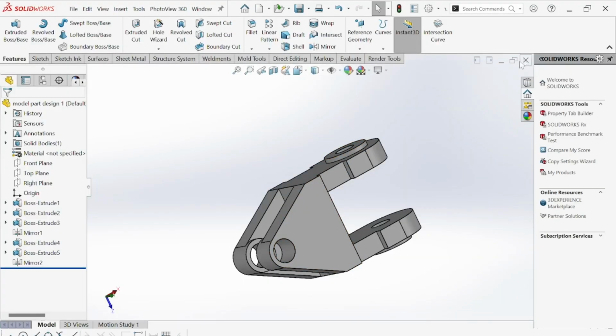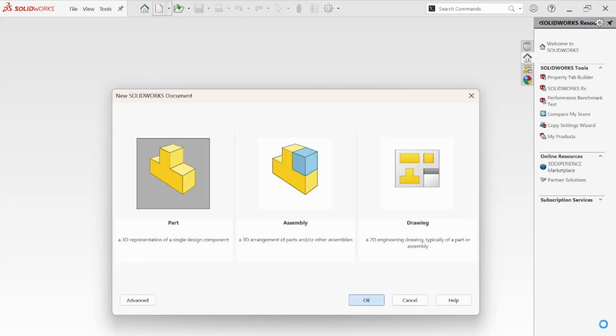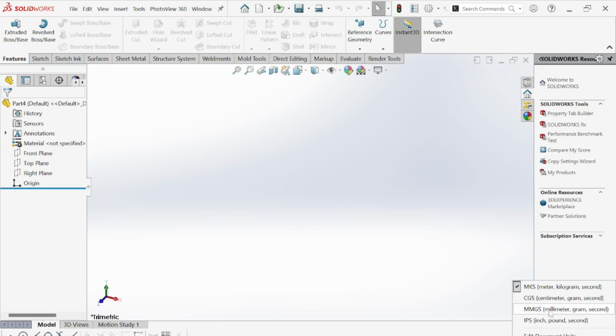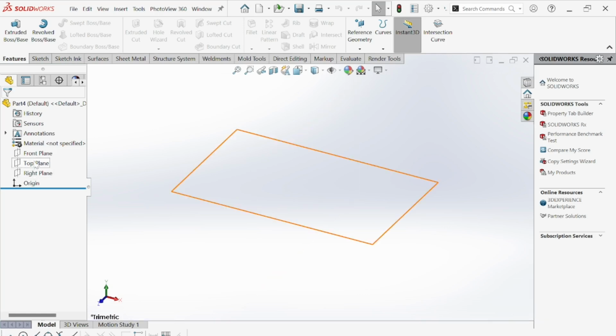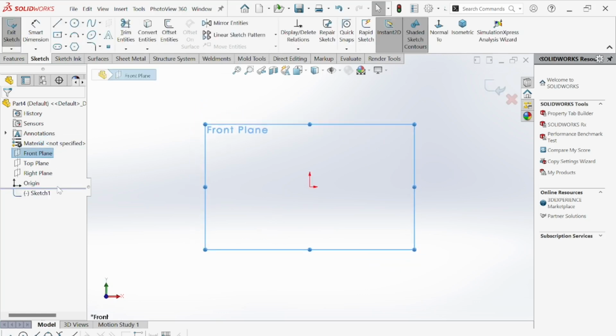So for making this we have to close this one. Now open a new one, go to part, make this one okay. Now here we have to select a dimensional unit in which we are going to create this model. So go to MMGS. Now here you have to select a plane. Front plane is more suitable, so simply go and select front plane. Now you have to select center rectangle. In the rectangle option there are 5 options, so you have to select center rectangle.